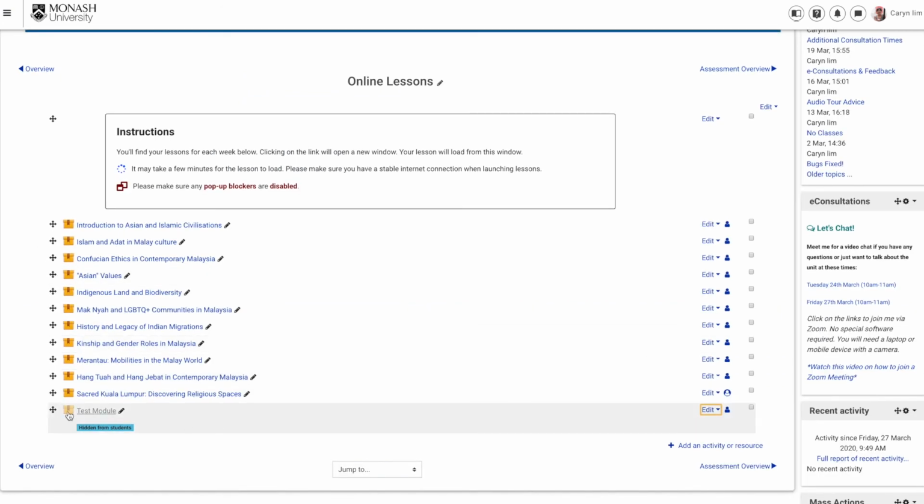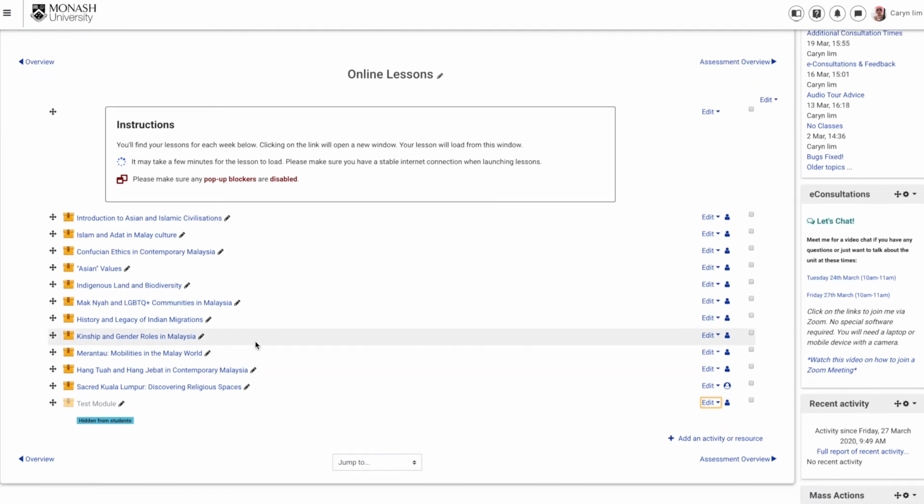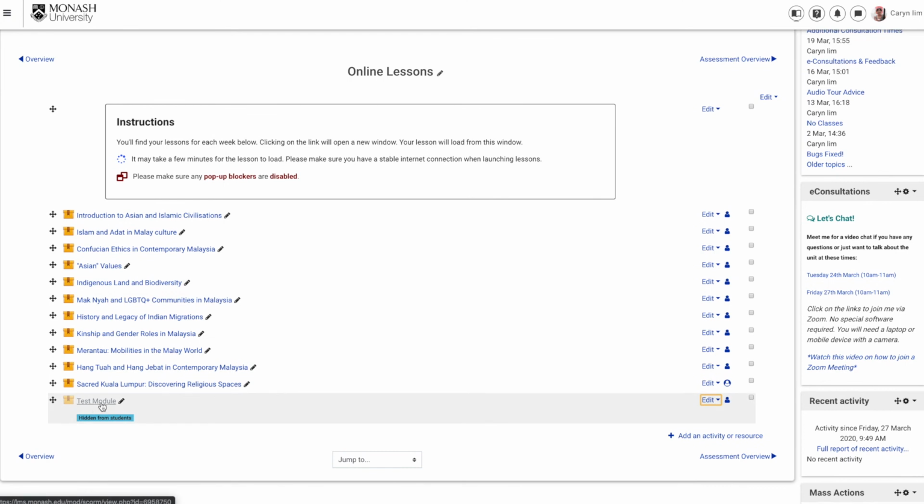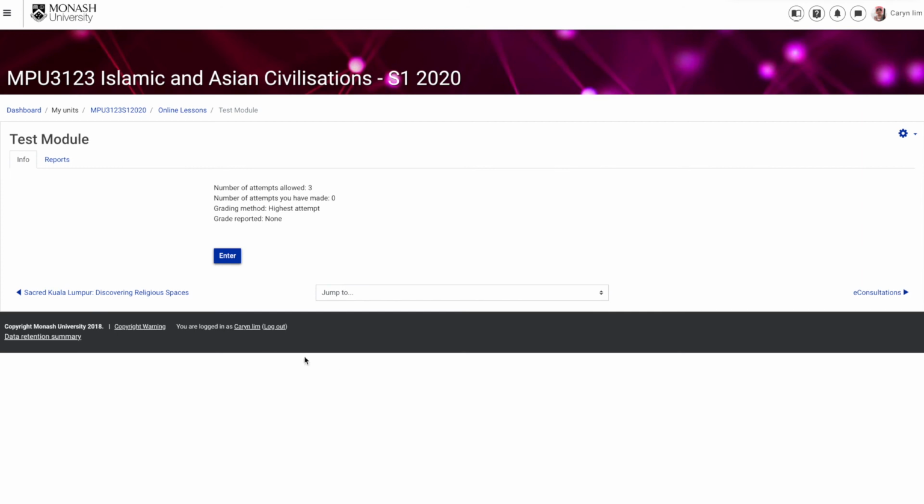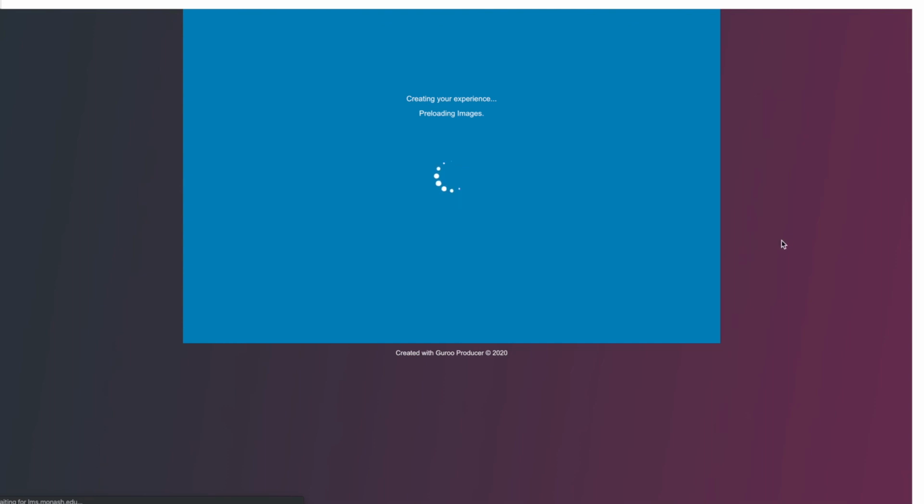Now you can see that the test module is available here. I've just quickly hidden it from students so that none of my students accidentally think that they have to do this module. So you can just go ahead and click on it and it will show you a screen like this. This opens up in a new tab. And voila, there we go. You can see your screen over here.